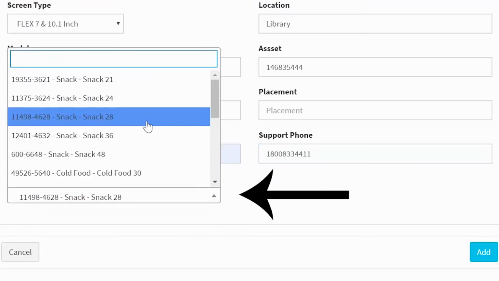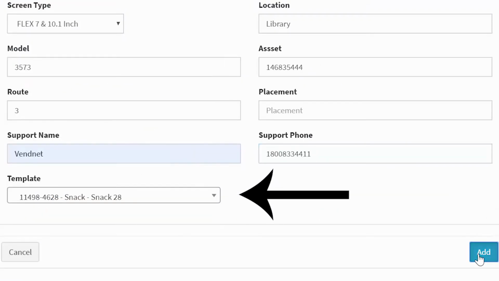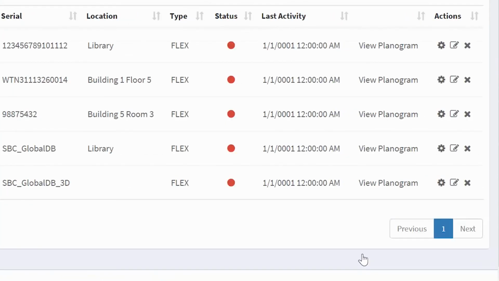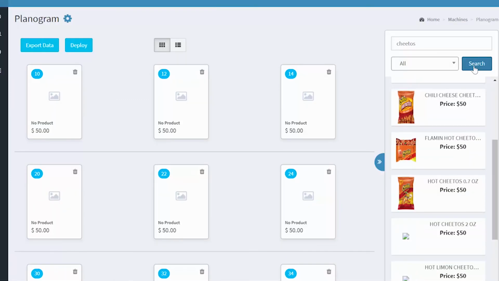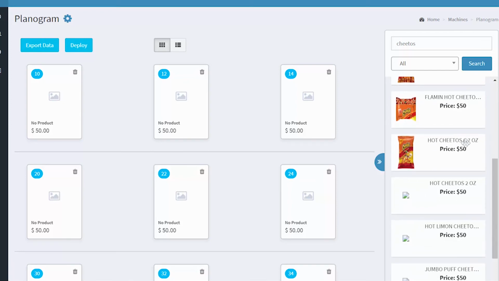A template can be used to make entering a machine easier and quicker. Depending on the type of machine you are configuring, you can use the template to have the specific selection configuration entered as soon as you save the machine instead of having to enter the selections manually.